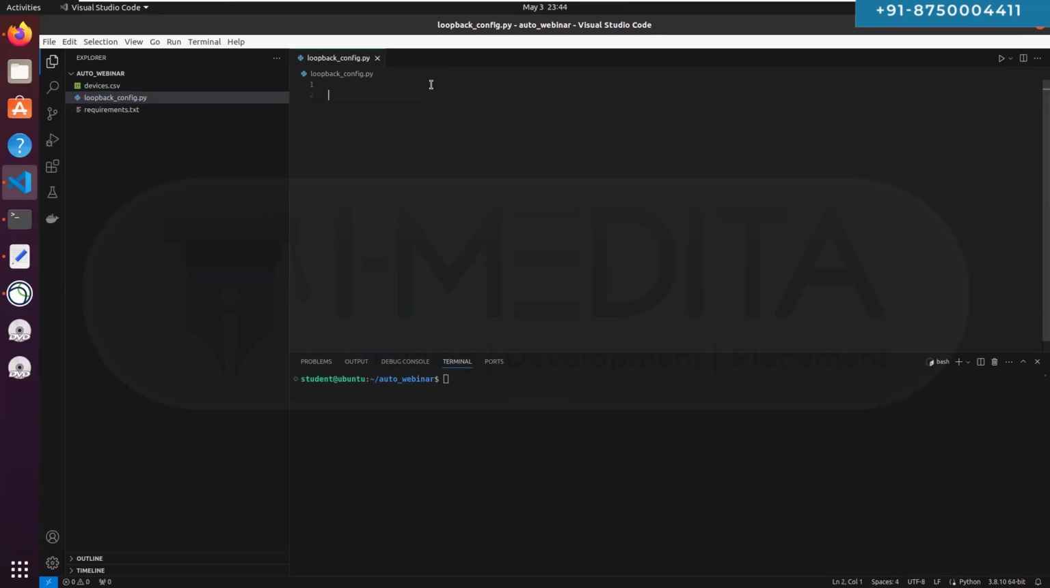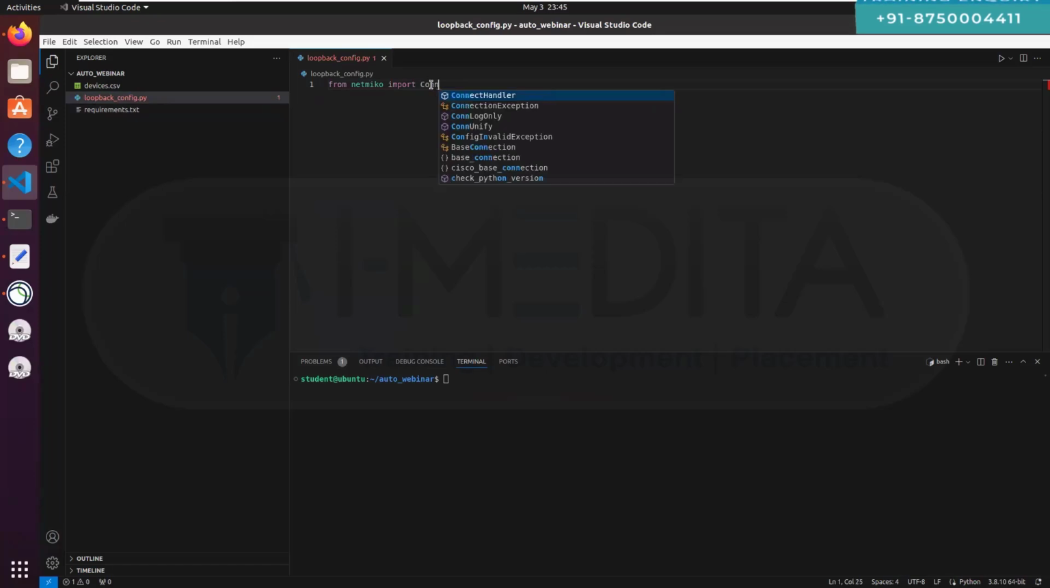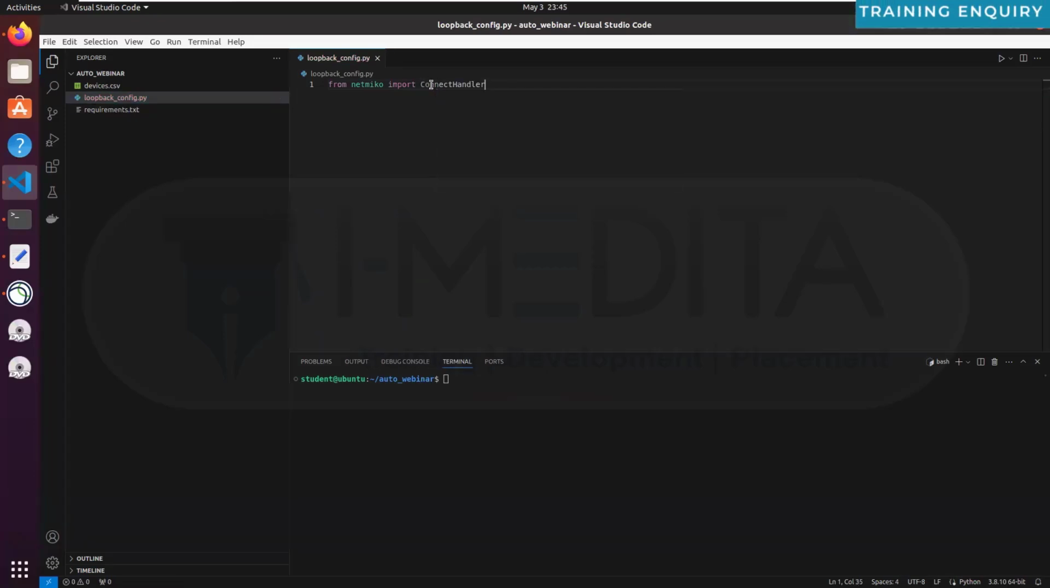coding part. First of all, when you are using any kind of library, you need to bring up the classes that are in the library itself. So from the netmiko library, I'm going to import ConnectHandler. Now, what is this ConnectHandler? Because of Pylance, this library is already in my environment, and your IDE is making the suggestion also.